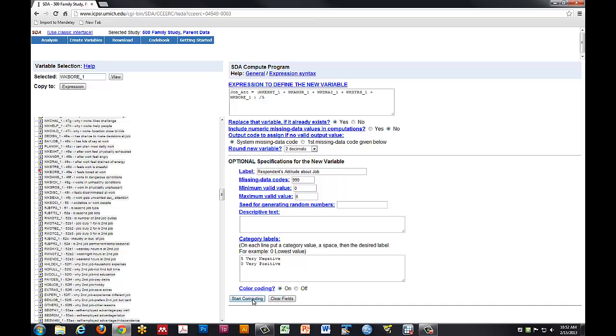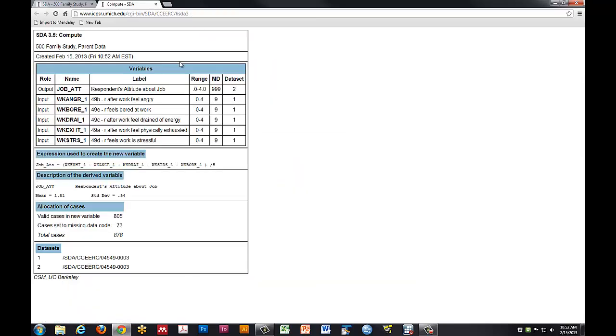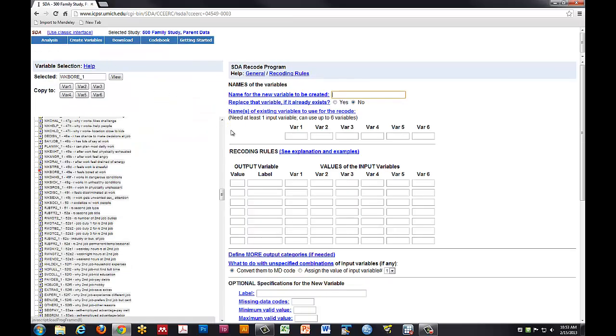Clicking on the Start Computing button runs the syntax. The results begin with a confirmation of the program and study used. It confirms the new variable and the 5 variables used to create it. That's followed by the syntax, as it was written in the expressions window. This variable can be found in the list created variables and will reside there for about 30 days.